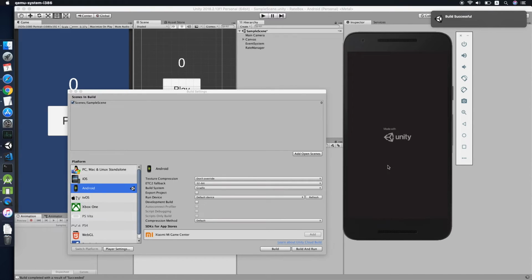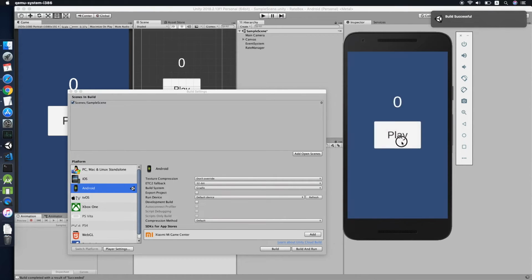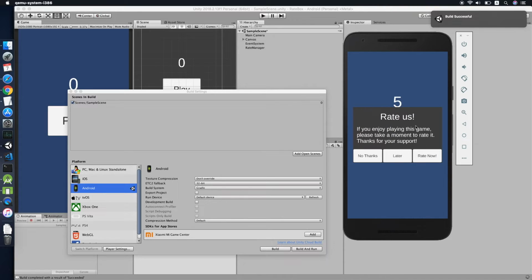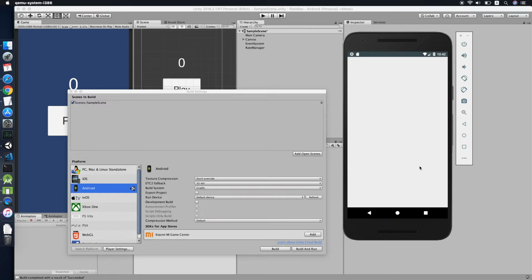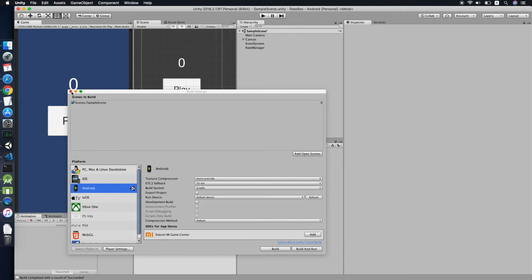Okay, now the build is ready. So let me try. Cool. When we click the later, cool. Now try the rate now. As you can see, it will try to open the Play Store and look for your app. So it will direct the player to your app's store listing page, and the player can give your rating over here. Now let us proceed to implementation for iOS platform.